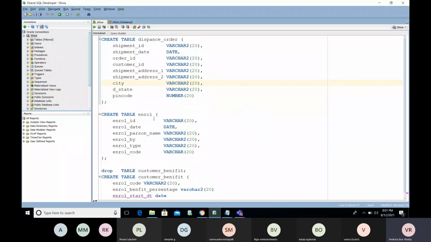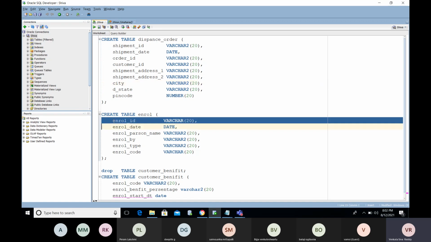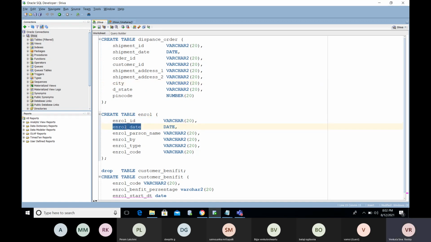Sorry. So enroll will help you identify who enrolled first. Have some ID. Okay, that needs to be captured; this is a surrogate key. This is the date at which the person enrolled. Okay, enroll person name, enroll by, enroll type. So enroll code, enroll type means online or offline. If you visit any physical branch, it will be offline. If you visit any social sites, it will be online.